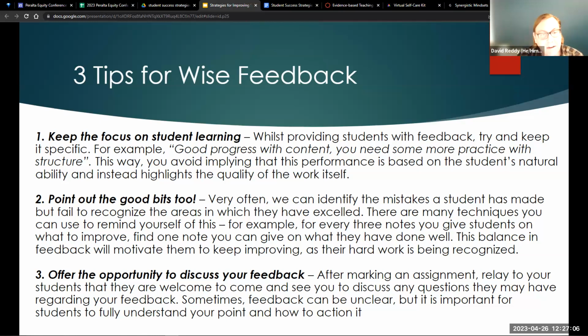The next point is to point out the good bits. I really think this is important because I'm sure everybody likes to get compliments, right? If you're constantly, as a student, getting a lot of feedback, it could seem very critical. Sometimes it can sap some of the motivation. It makes you feel like, hey, I'm not getting this.